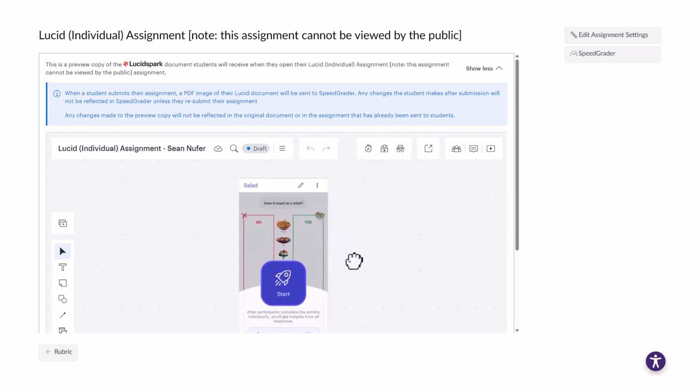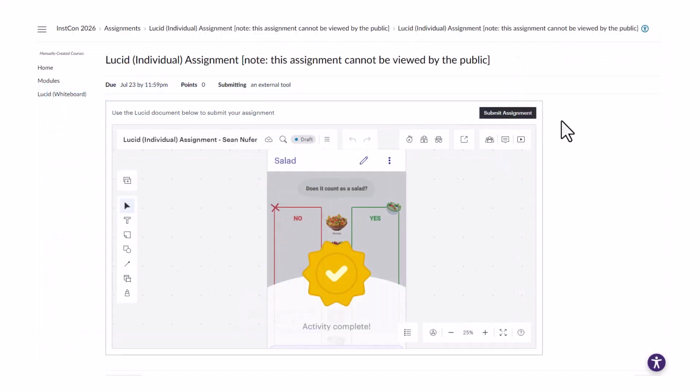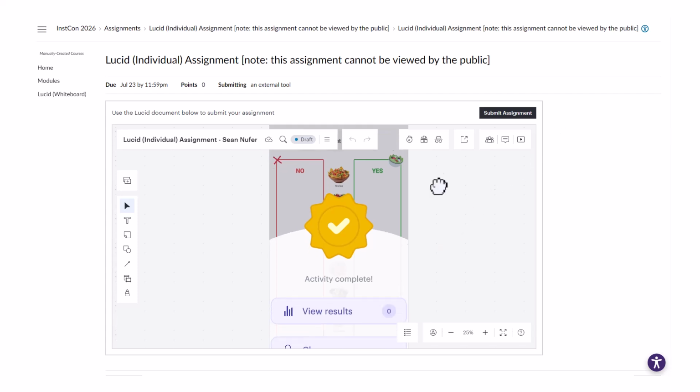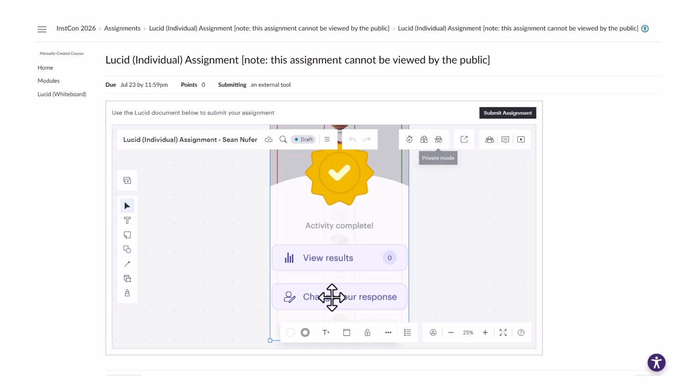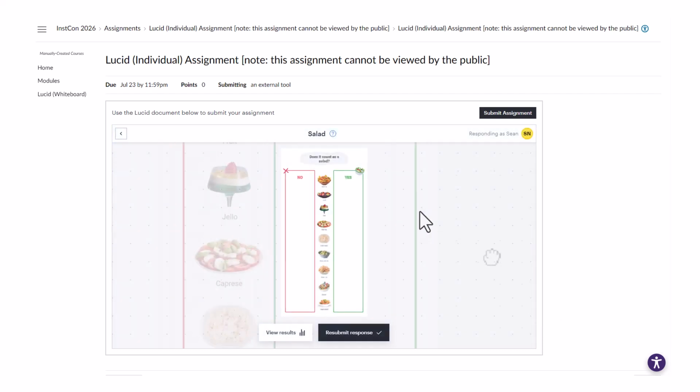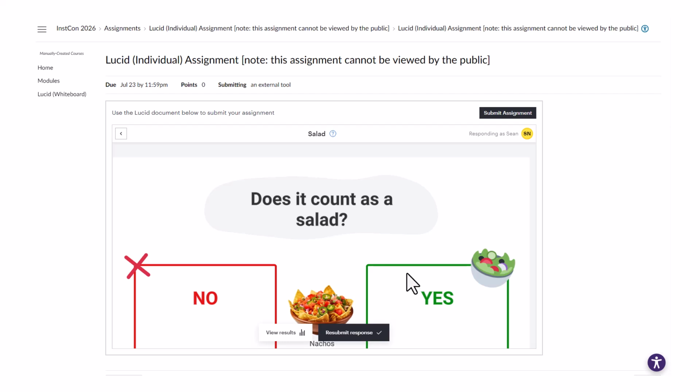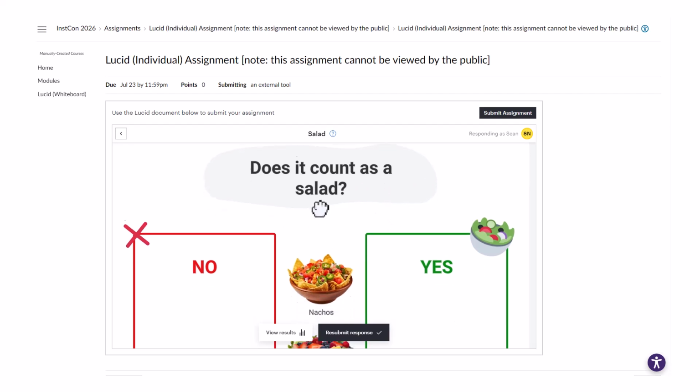Now I want to show you, what does this look like for a student? Okay, so this is a student in the dummy course, and I can see the activity. I already completed it during our presentation, but I'm going to go ahead and change the response and move this around. Essentially, the activity that I've chosen here is, does it count as a salad?